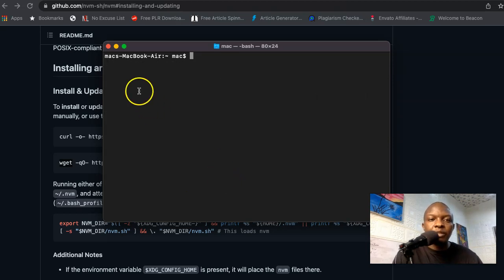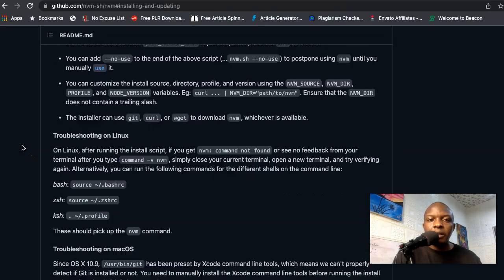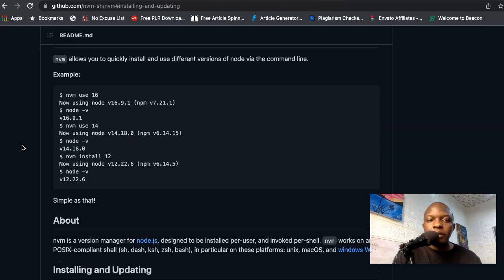So after installation, make sure you close your command line and restart it again. Reopen it, and then you type nvm -v, that's Node Version Manager version. So this gives me the version of Node Version Manager I have. But it also gives me interesting things. For instance, Node Version Manager can show you this is what you can do with it.